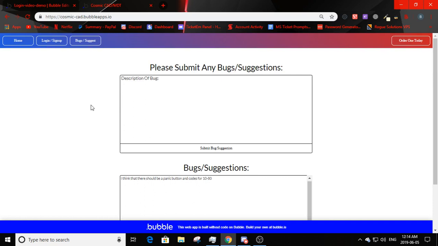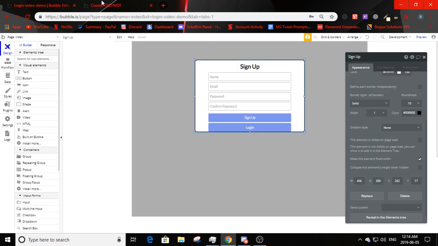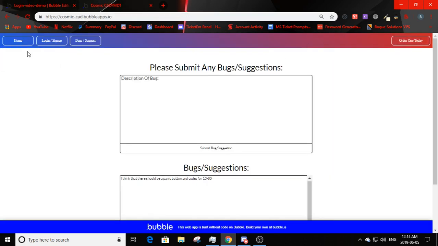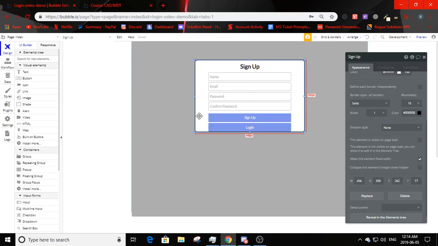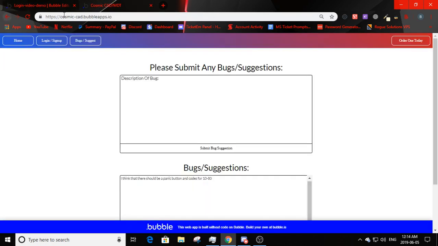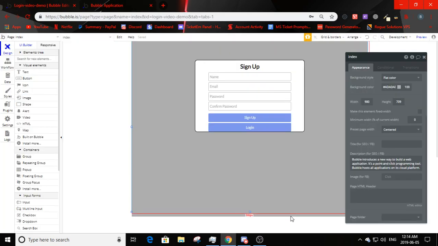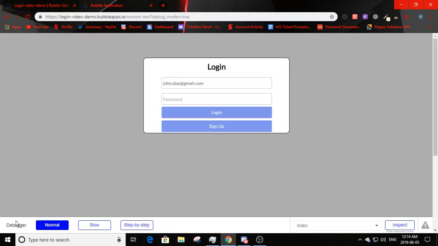You don't have to click order one today. I mean, technically I should get rid of this button, or I should just make it how to order, and I'll just put the steps. But that's how to do a login.